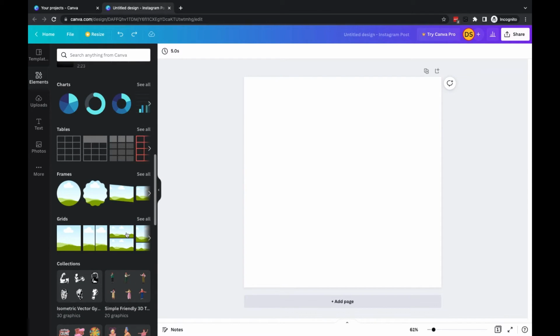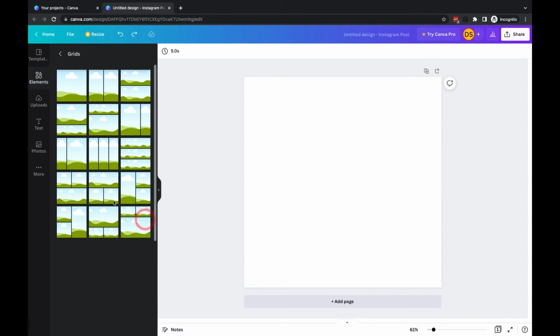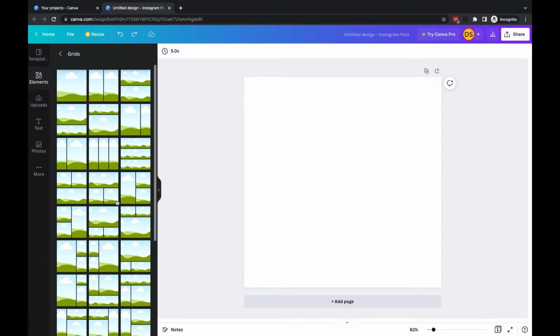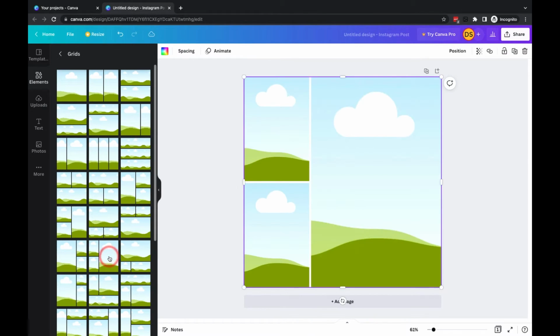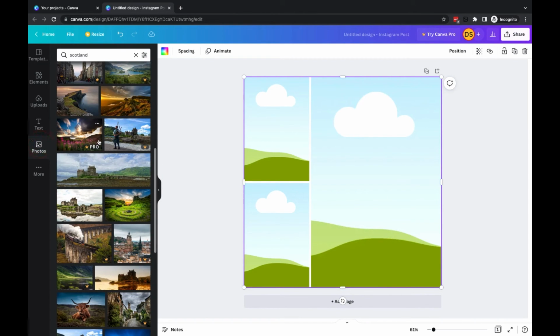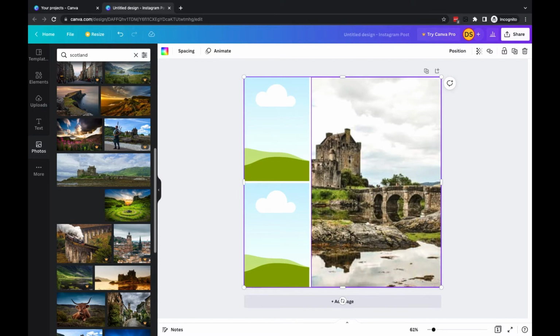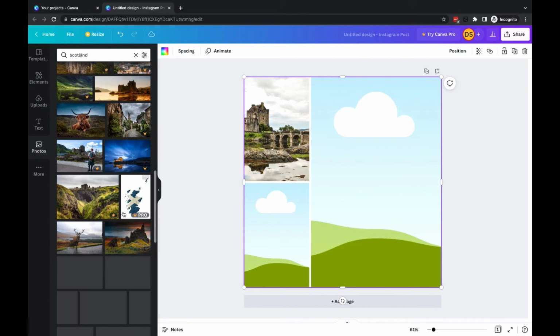So if you want a kind of mosaic layout or a grid layout for your, in this example, Instagram post, you can go to the grids group, click see all, and then basically you choose the grid that you like. For example, I'll click on this one, and then you can just populate these boxes here with your images. So if I go to photos, and you'll see previously I've ran a search here for images around Scotland, I can then just take an image and drop it onto any of these elements.